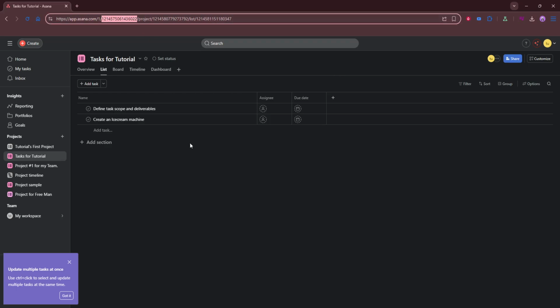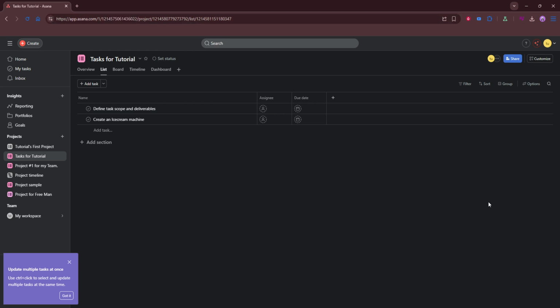If you don't see a long number in the URL, first make sure you're truly on a project page. Click the project name in the sidebar and confirm you see the project level tabs. If your browser shortens the address, click the address bar to reveal the full URL. In every standard Asana project page, that long numeric segment will be there.